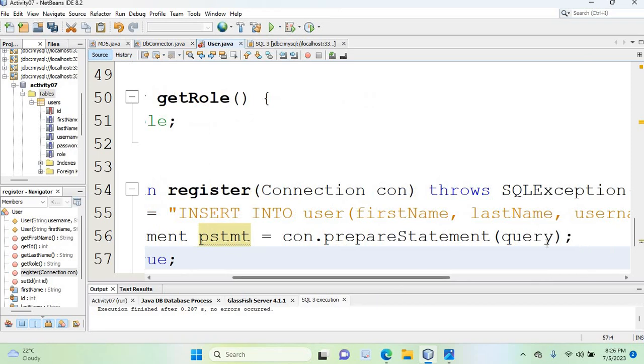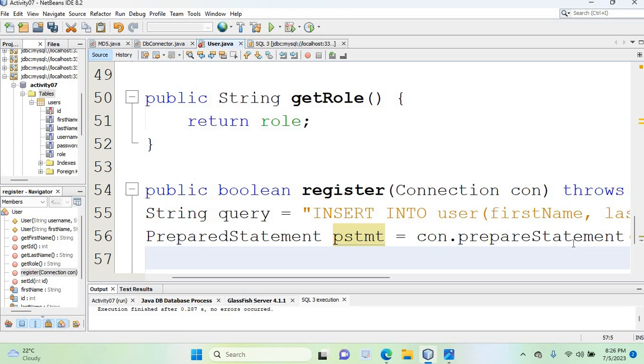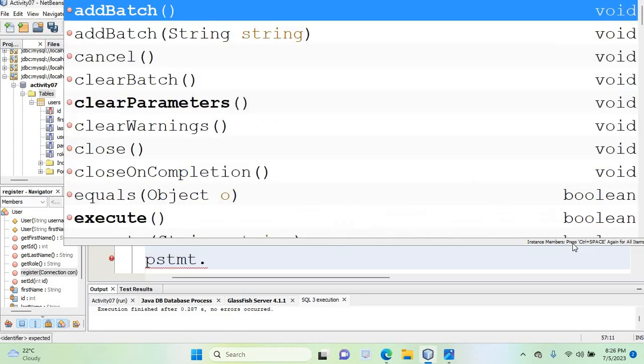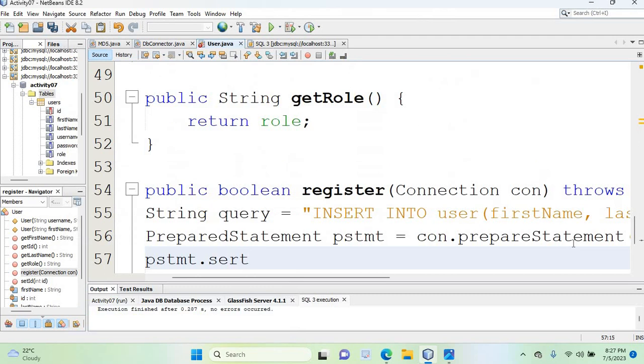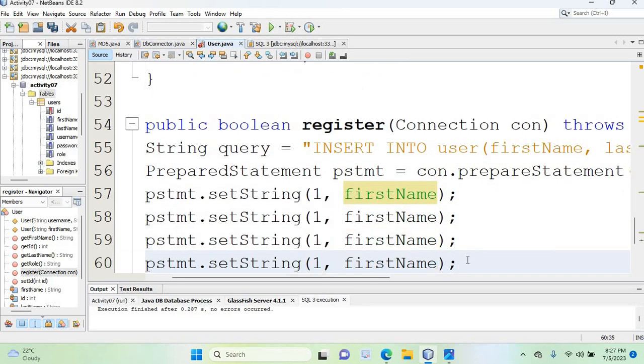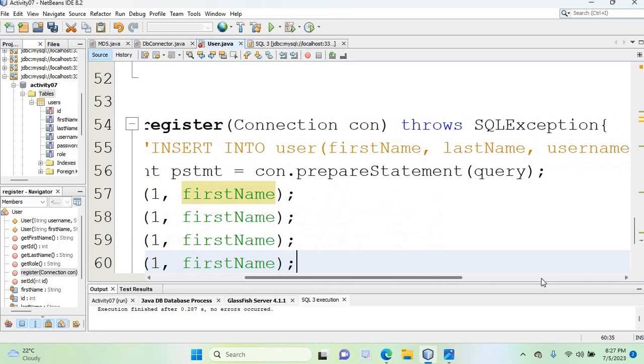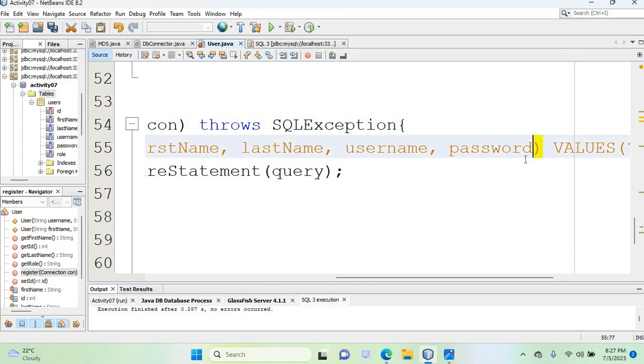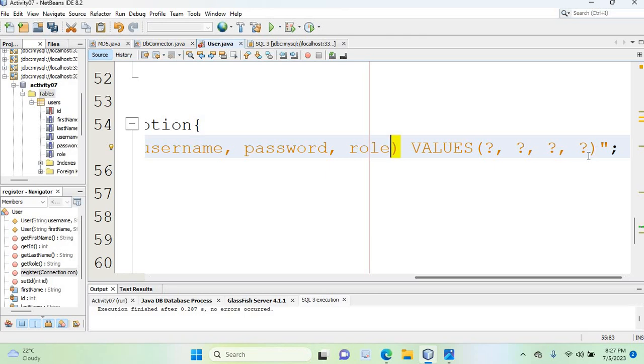Now we have created the prepared statement object. Now we need to assign values. pstmt.setString. The first one is first name, so we are going to use first name here, and likewise we have first name, last name, username, password, and we have another one called role. We forgot that one, role, and here also we need to have a placeholder for that one.